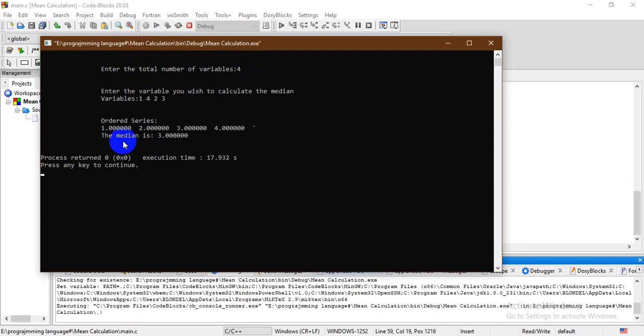Enter. I see the ordered series is 1, 2, 3, 4. Now the median here is 3. It made an error and it didn't take the median in the middle point. So there is going to be a slight modification that's supposed to be done on this program.